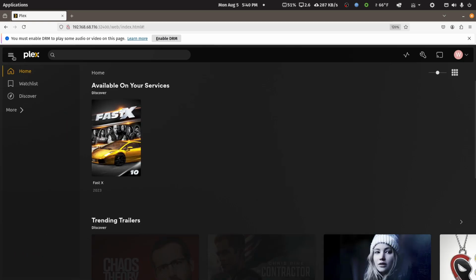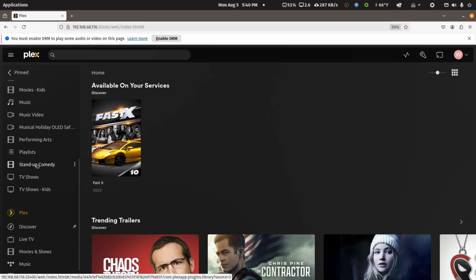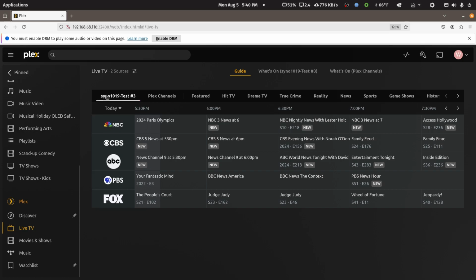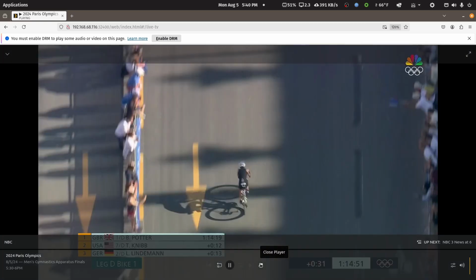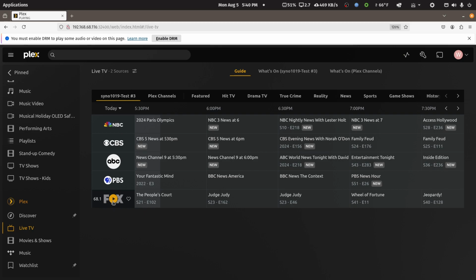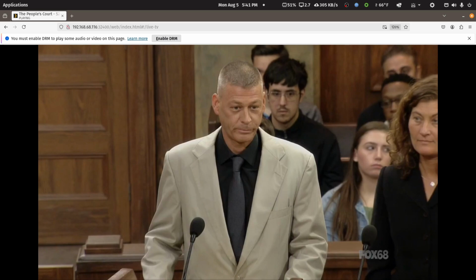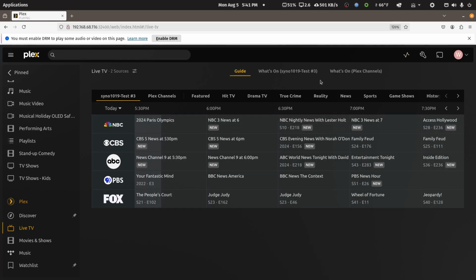So let's go back to home. And let's go to Live TV. And now you see a tab here showing that NAS. This is what I've named this Plex server. And I definitely have these channels. And let's just play one really quick and stop it. And let's play another one, a little People's Court. Okay, so no Plex Pass, no hardware acceleration, and it just works, buddy.